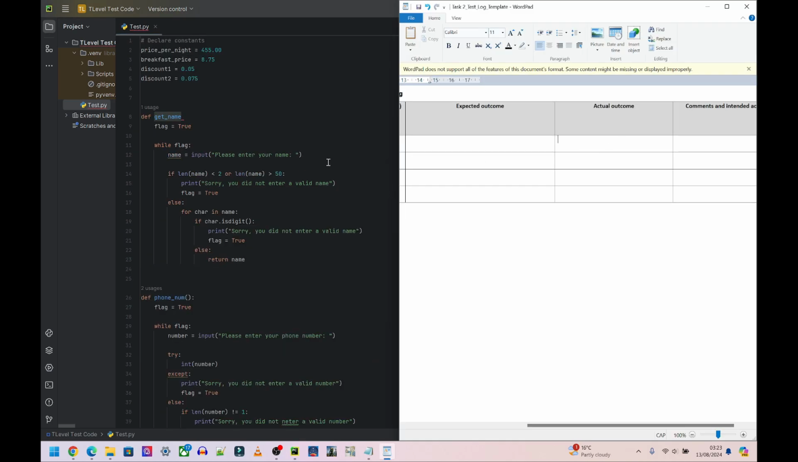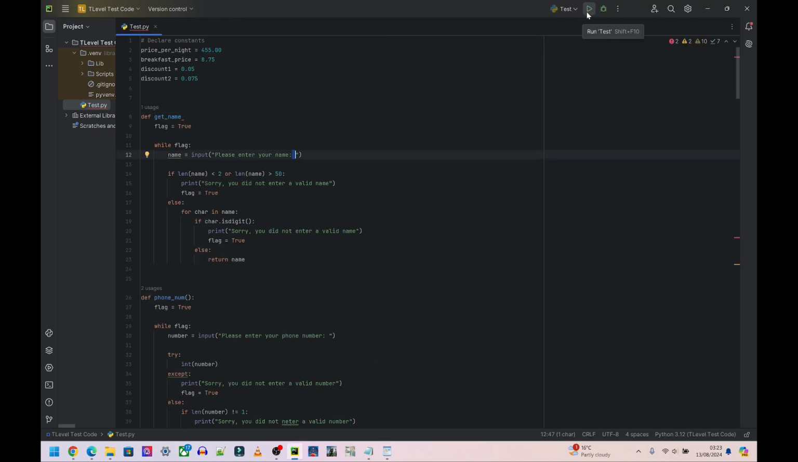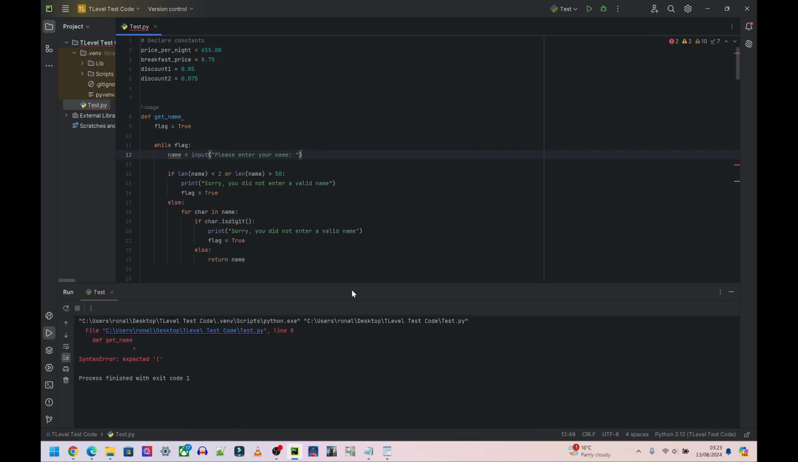So now for actual outcome, you can click on the play button here to run test, but for some reason I just like to right click and go to run test here. It does exactly the same thing, and I was correct. Expected outcome is that it actually crashes. So the program doesn't run, it crashes as soon as you run it.